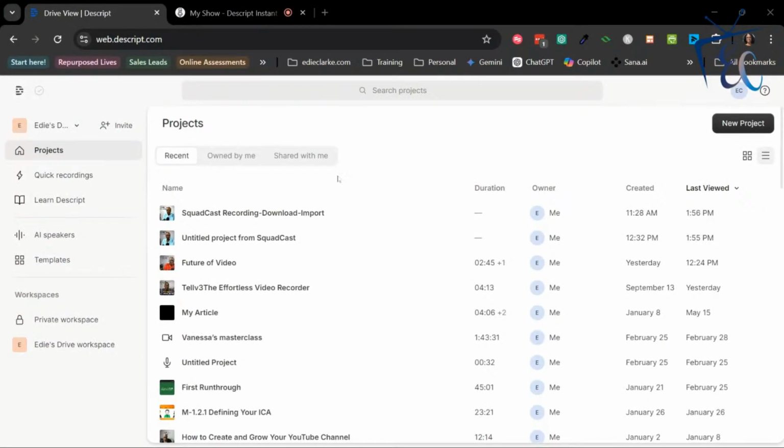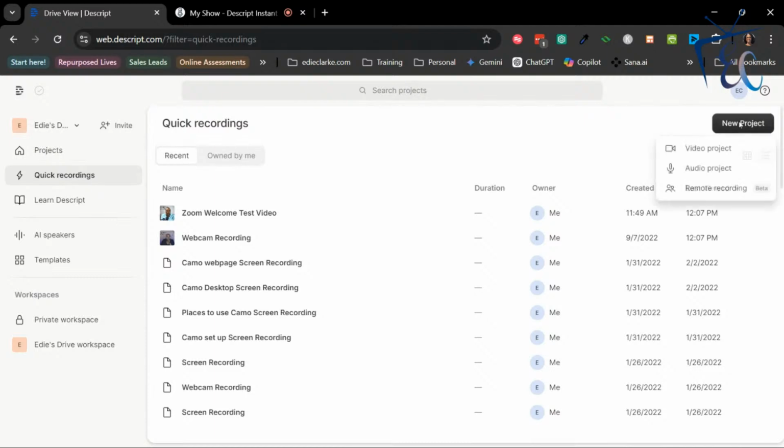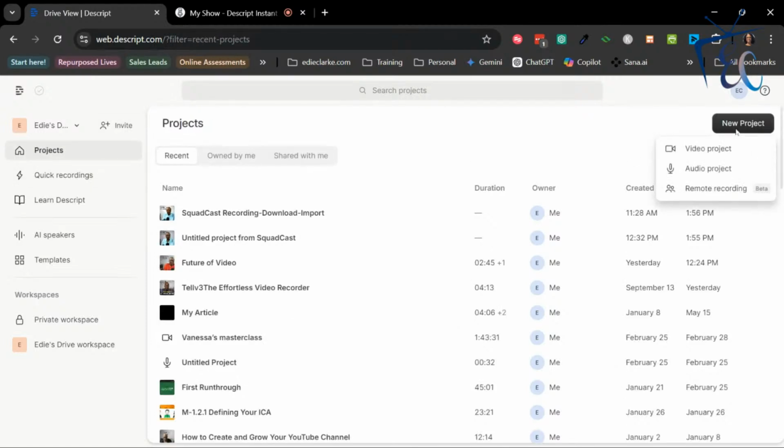There we go. So anyway, if I wanted to just do a quick recording, I just need to record my screen, or I just need to record myself. These are where all the quick recordings are. Oh, it doesn't. Ooh, that is new. Wait a second. This is interesting. From the website, you cannot do a quick recording from here. You can only do a remote recording.